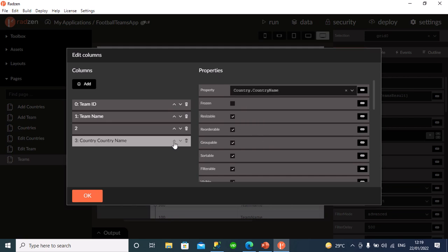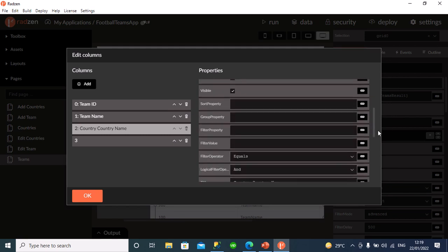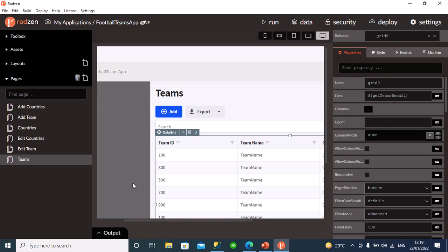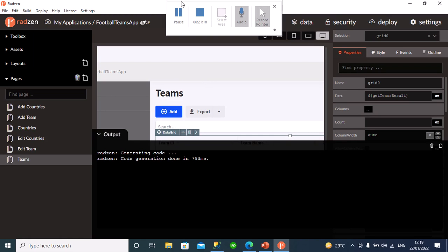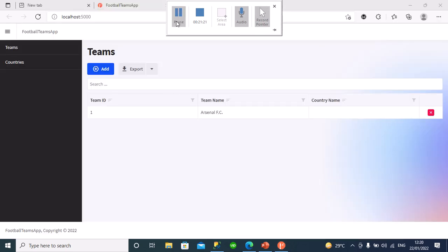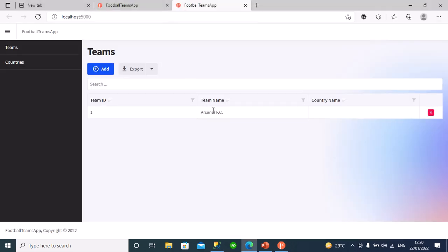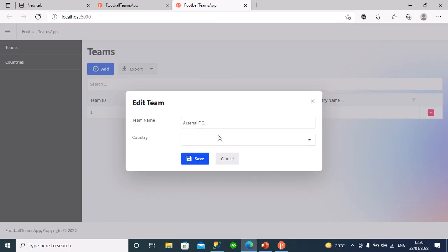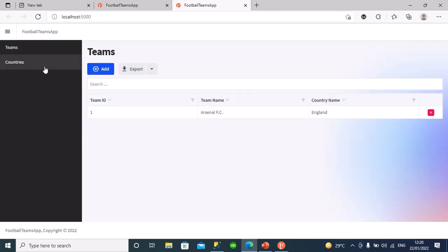country name. I promote it up. And the text property, display as country name. So I run again. So let me update the record for Arsenal, and say that Arsenal is from England. Click save. So it's updated.